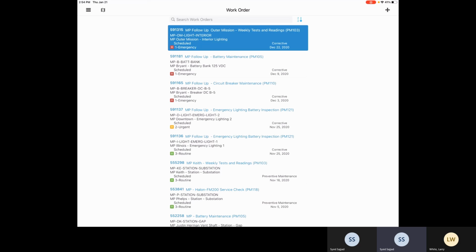All right, so let's talk about this highlighted record in blue. What you'll see in the top left-hand corner is the work order number, 591315. To the right of that, you've got the description of the work order. This is an MP for motive power, follow-up, outer mission for the outer mission substation, weekly tests and readings from PM 103. So a follow-up work order that was generated from a PM 103 inspection.